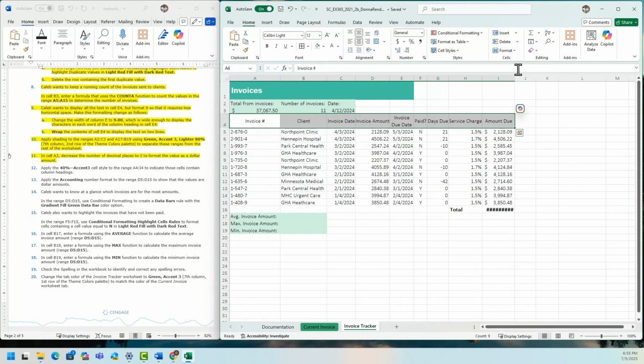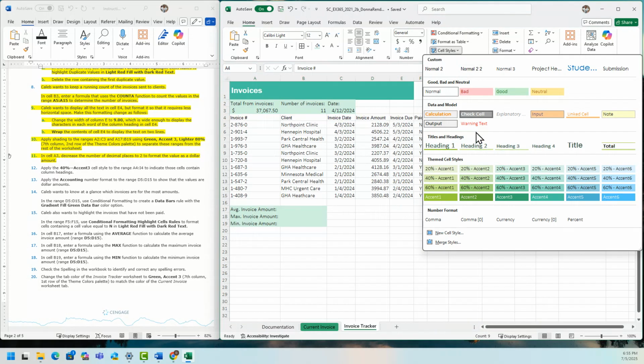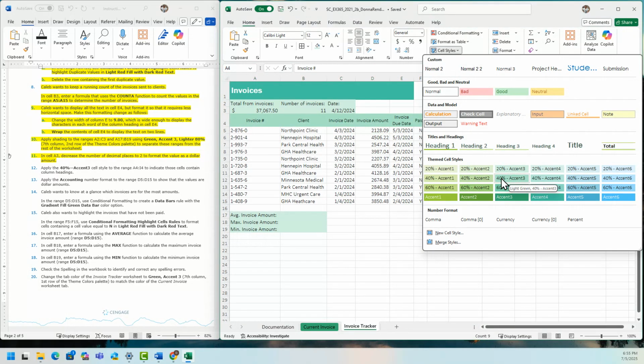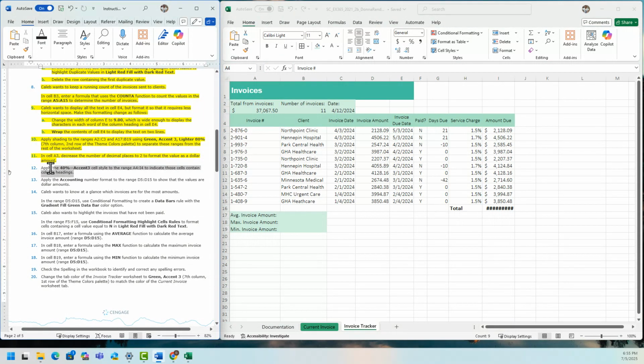And then I'm going to select, we're looking for cell styles. So cell styles is here, and I'm looking for 40% accent 3. So 40% accent 3 here. Alright, so that's done. 12 is done. 13, we're going to apply the accounting number format to the cell D5 to D15.